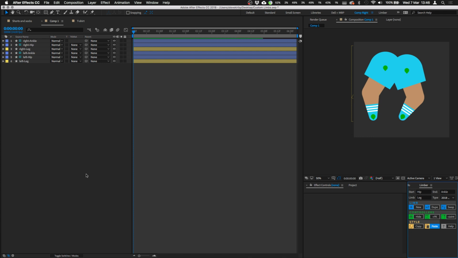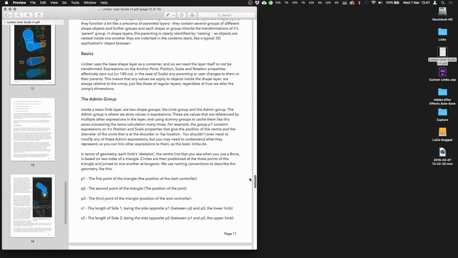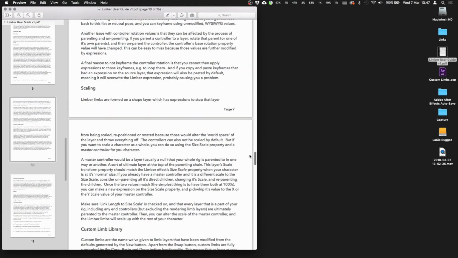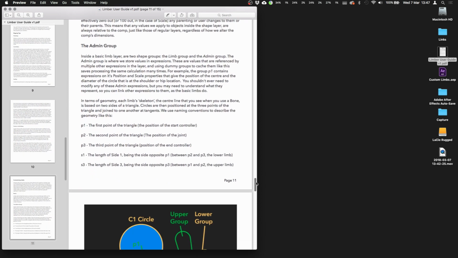So that's it for showing you how to customize things in the limb layer in this tutorial. If you are intrigued by all the expressions and the different shape groups and the stuff in the limb layer, and you are really into rigging in that way, and you want to understand more fully how to play around with all that stuff, the best place for you to start is going to be the user guide, because that's all laid out in a pretty methodical way in there. There's a section towards the end called customizing limbs.